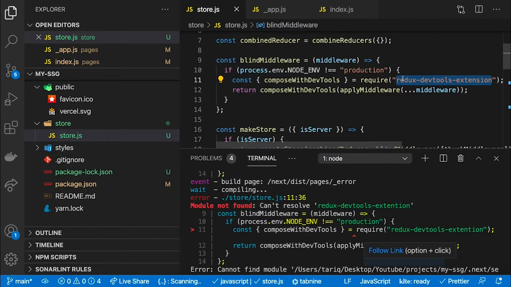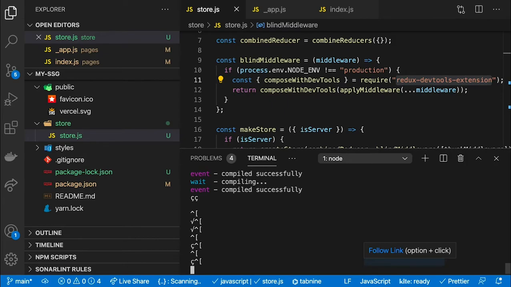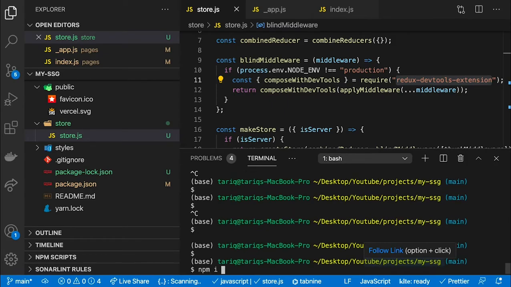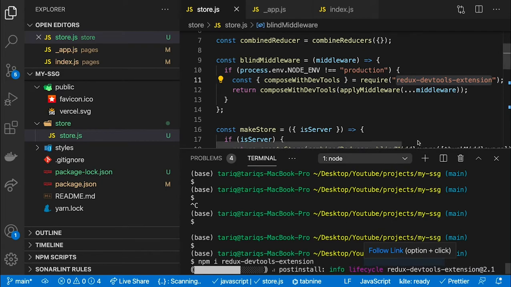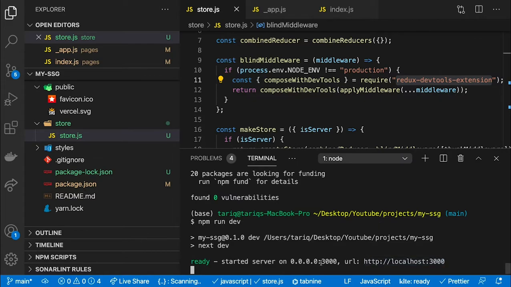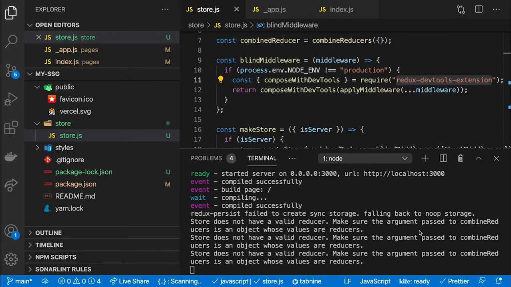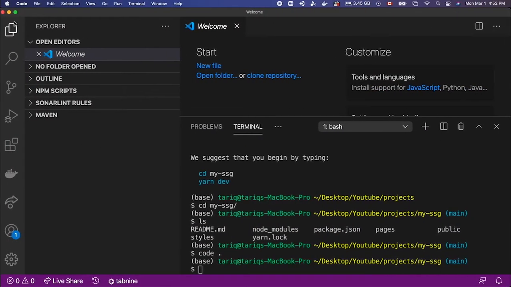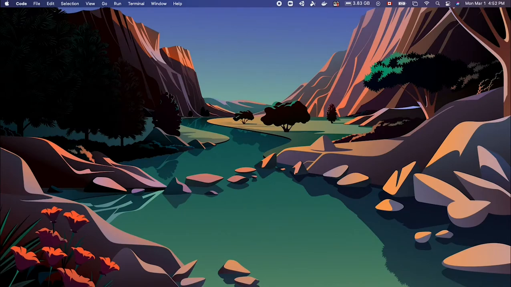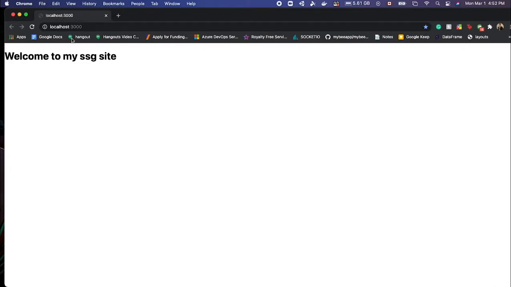Okay, let me copy this one. Let me go to my terminal and reinstall this again. Okay, let's try run again. Okay, here we have our site is running now. So it's running.